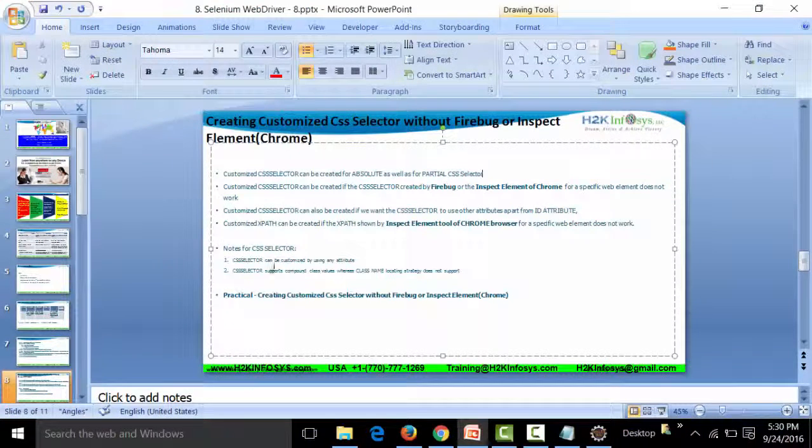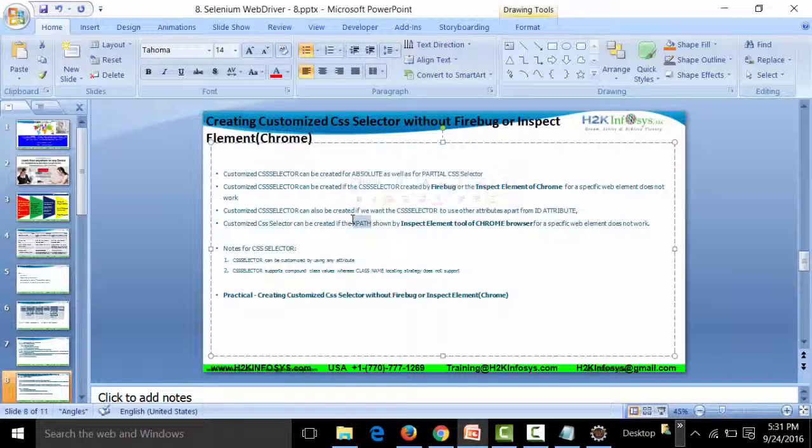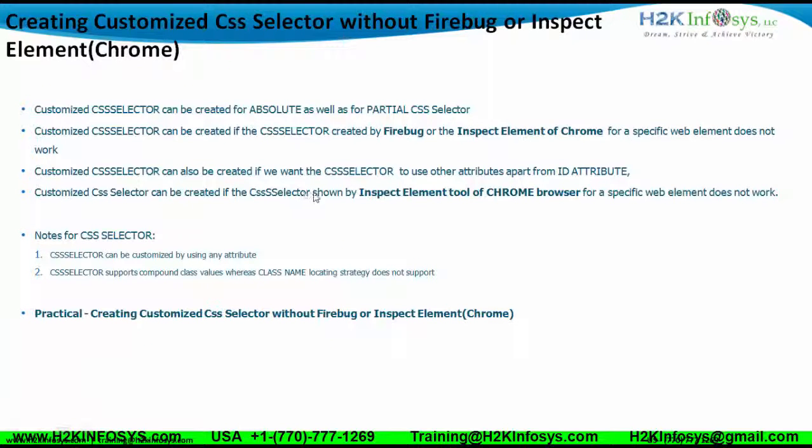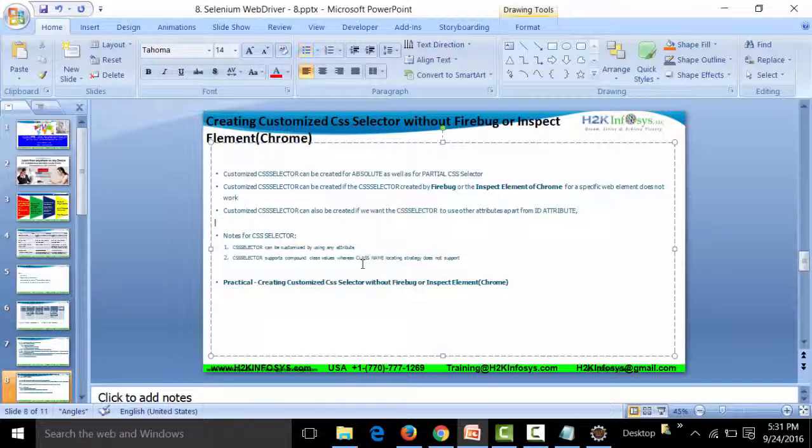Customized XPath, so this is also a problem out here. I'm sorry for that. A customized CSS selector can be created if the CSS selector shown by the inspect element tool of Chrome or by Firebug for a specific element does not work. Actually, this can be removed. This has already been discussed earlier.